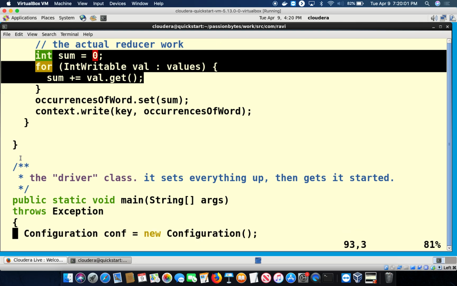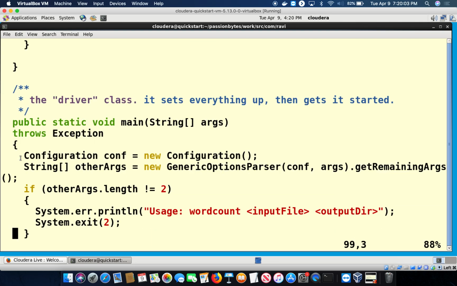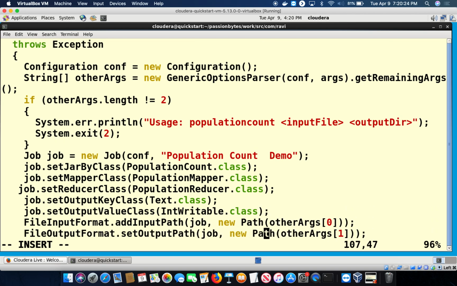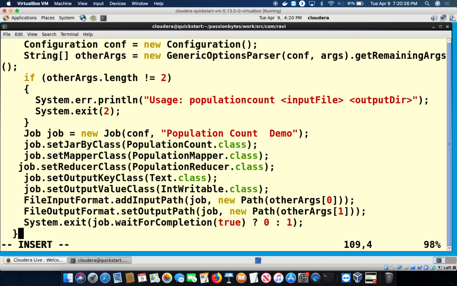And then comes the driver. And in the driver, I am going to change, this is not a word count program, this is a population count program. So I am going to write population count. And then come down, and instead of first demo, I am going to write here the population count demo. And population count I changed, mapper I changed, reducer I changed, and please look one more time. You are telling that your output key is Text and output value is IntWritable. Text, IntWritable. Always remember.